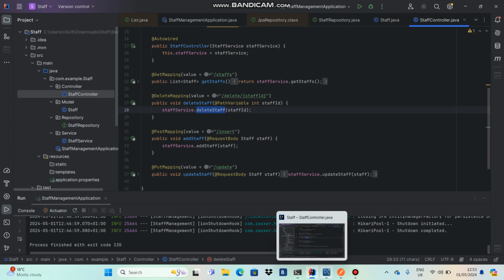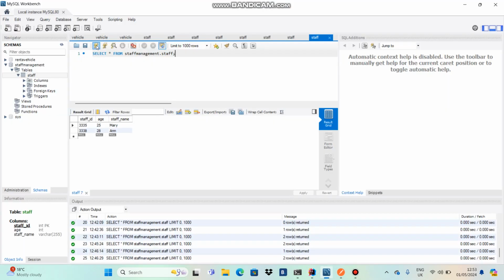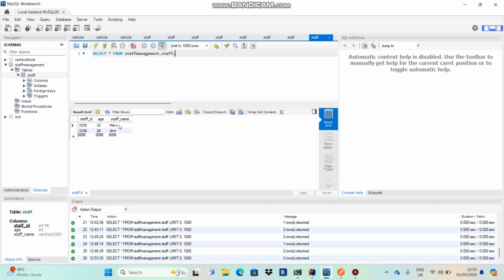Okay, so first I will go to the database and I will see my existing data. So I can see there are two staffs, one is Mary, one is Anne, one is 3335 and one is 3338. So what I will do is I will try to delete Anne using my delete endpoint 3338. Okay, and see whether it works or not, because now I have changed the code flow to delete the data from the database instead of the list.